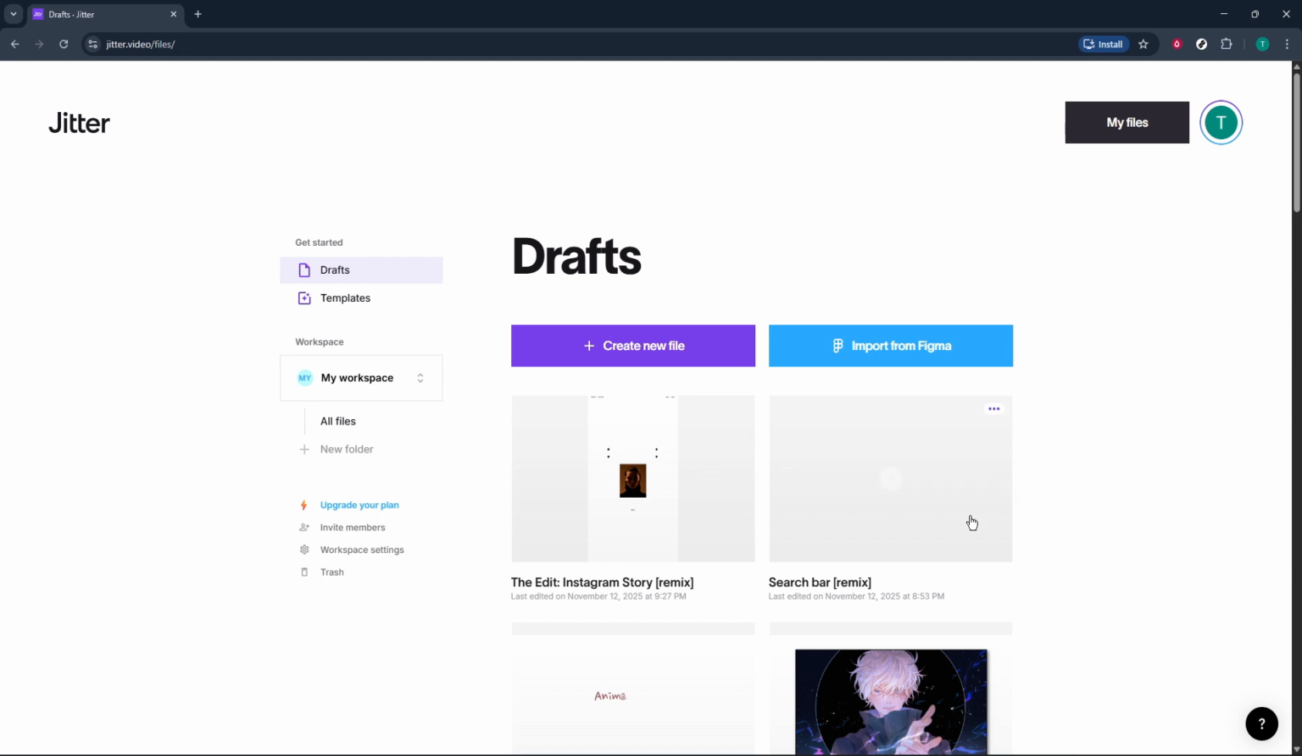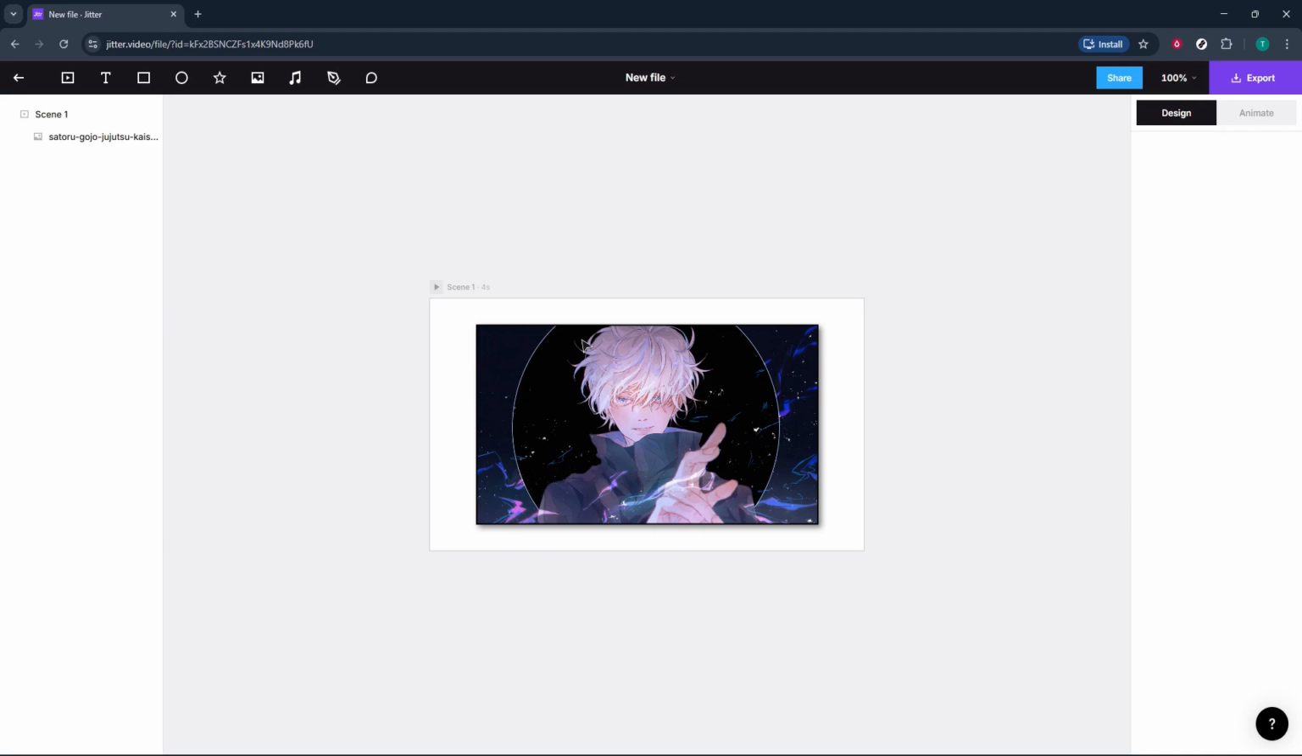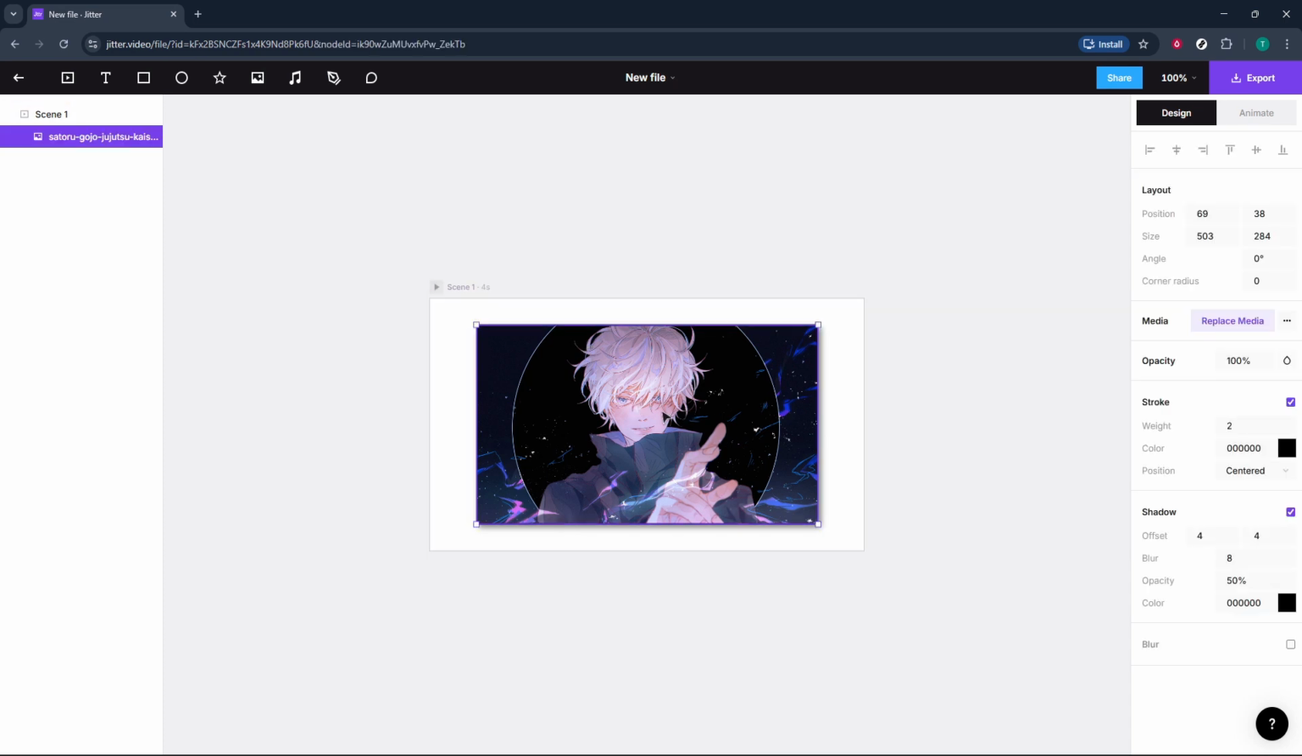Once you're in the Drafts area, click on the project where you want to replace the photo. By clicking on the project, Jitter will open up the canvas for you. Picture this canvas as your digital playground where all the magic happens. Look at your project carefully and find the image that you would like to replace. Click on the image to select it, which will ensure that Jitter knows this is the specific element you're aiming to modify.